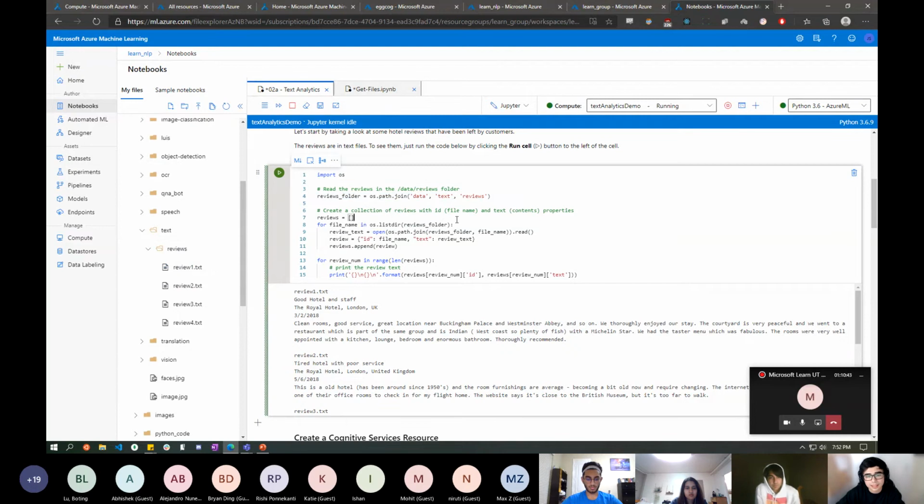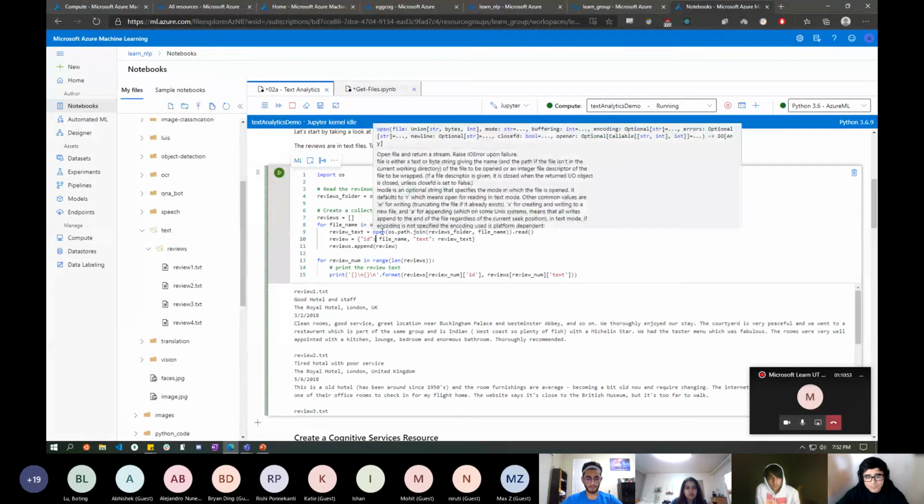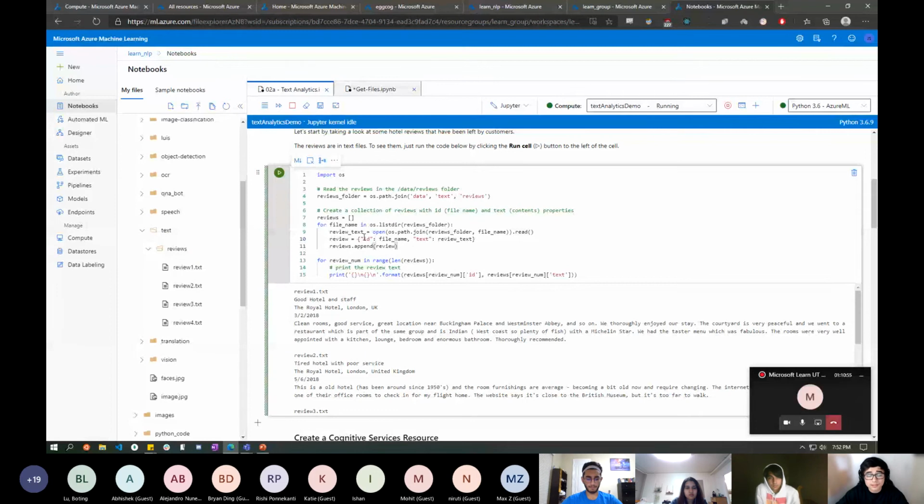So then we're creating a collection, which is similar to an array, except it has some key value pair matching, and that's what's happening here. We're just iterating through our reviews in that folder, and then we're assigning a variable called review text, which is pretty much just, if you look at this, the open OS path stuff. That doesn't really matter. Well, it does matter, but whatever.